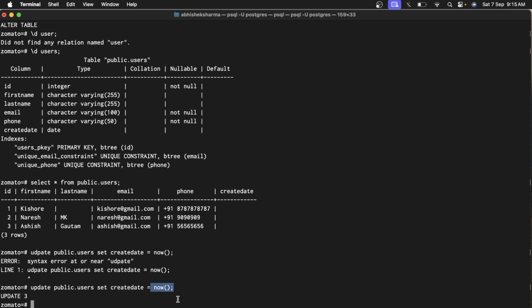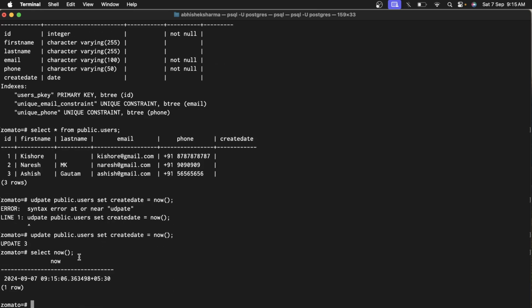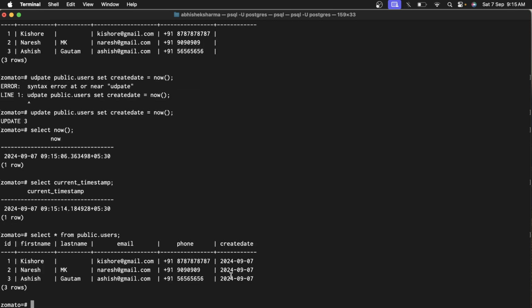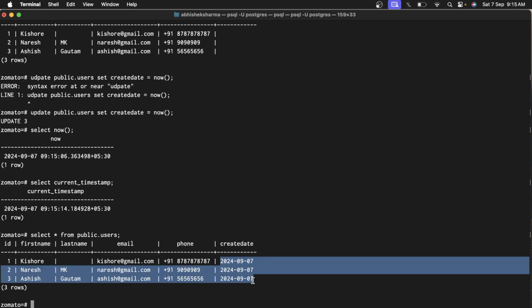Now, if I just do select now, it will give the date. So I can do current timestamp. There are multiple things that we can use directly. I can use now, I can use current timestamp, then it will give us this data, and this data has already been inserted in this table. In public users, now you will see today's date has been added.